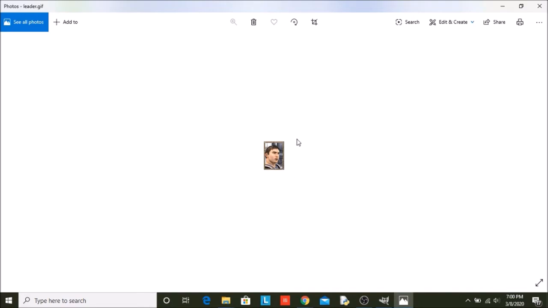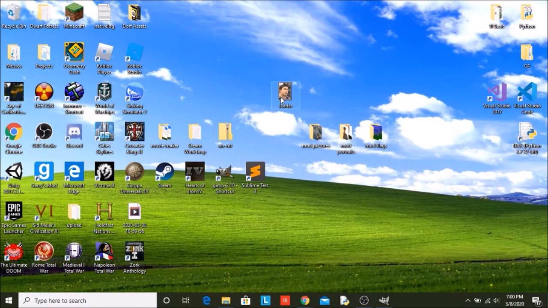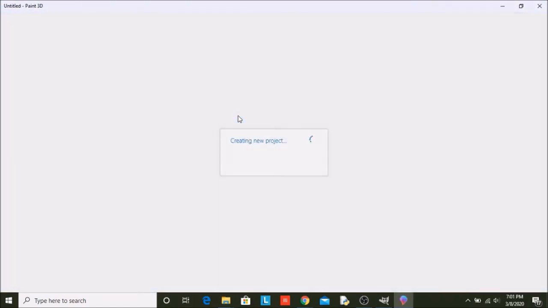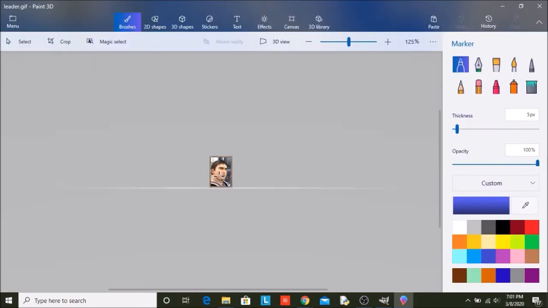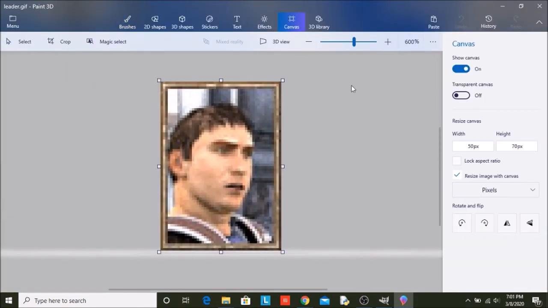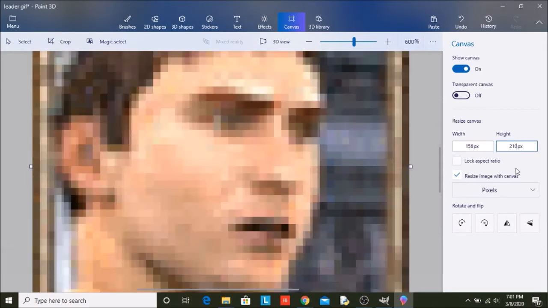This leader, that portrait that I am using right now, is actually from Rome Total War. But before we could use it, first we have to work on the size. So I'm actually just going to edit this in Paint instead of GIMP. I don't know why, I just like to do this stuff in Paint before I go into GIMP. But pretty much what you've got to do is change it to 156 by 210 pixels.